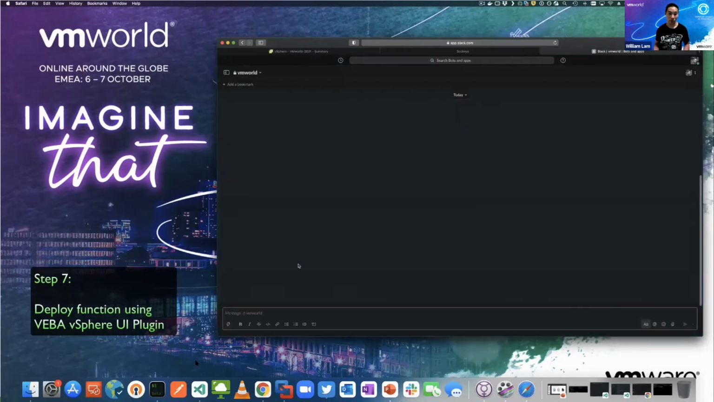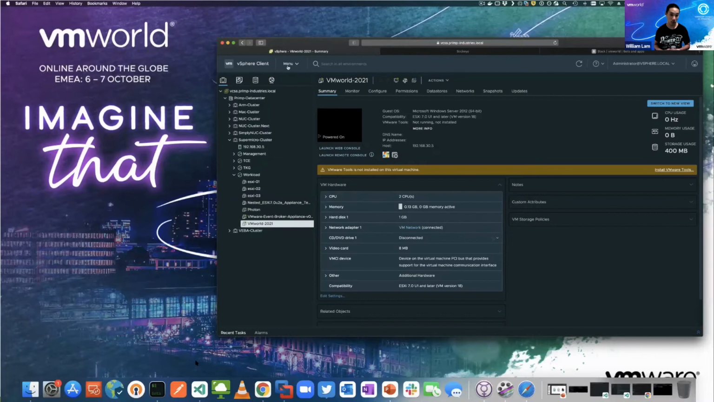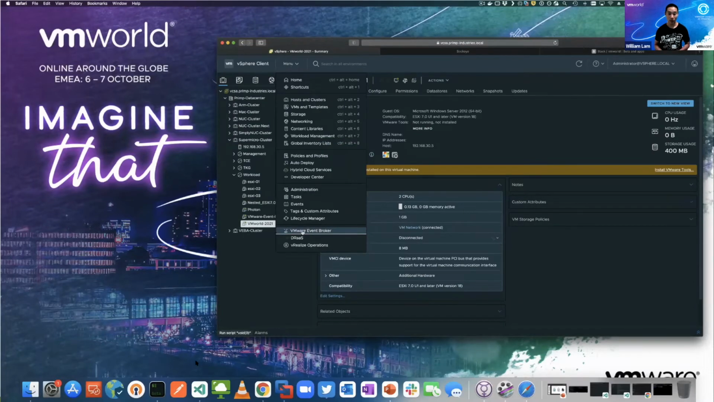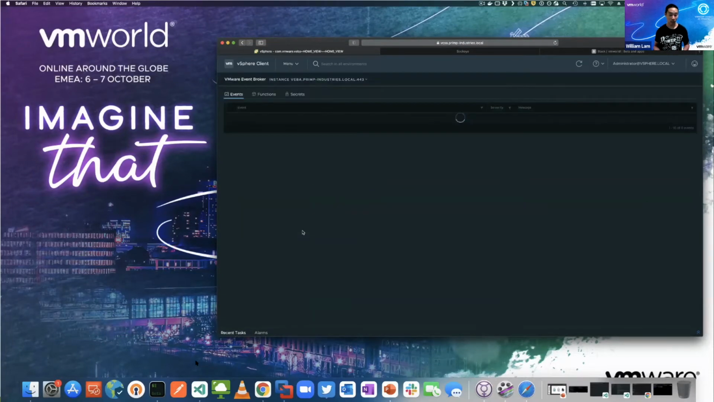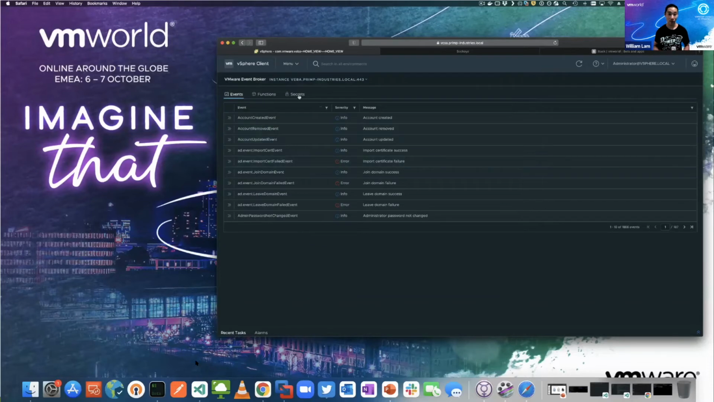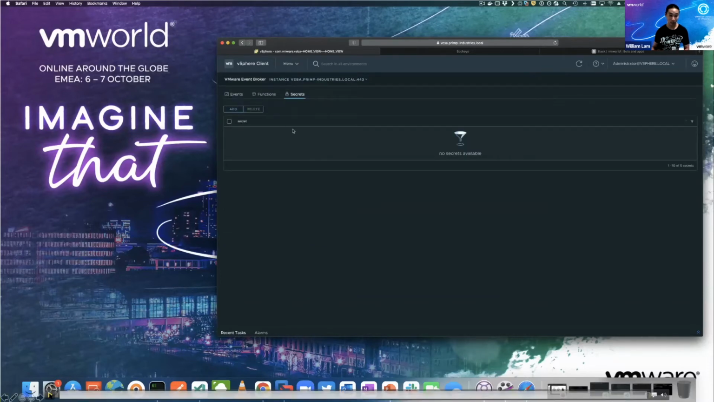So now we have our Slack channel. It's empty, as you can see. Our VM is still powered on. I'm not going to take you through the function deployment in the CLI. In the vSphere UI, we actually have a really nice integration with VEBA where you can easily deploy your function. The first thing I'm going to walk you through is deploying the secret. Instead of using the CLI, you can actually use the UI.